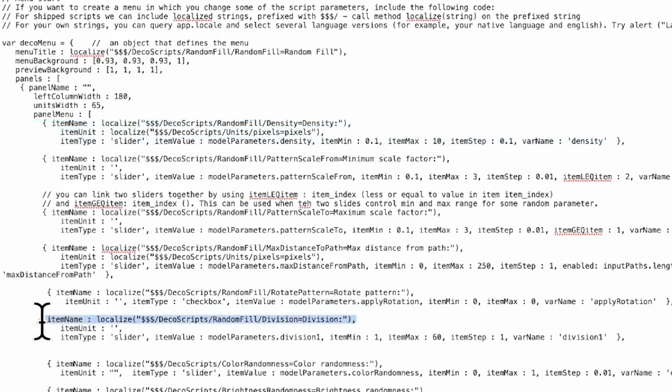That's the label. So that's division. That could be anything. So you could put division something, something, something. Doesn't matter. Item unit, you just put, because it's not in the units, it's just a division, just put, obviously, quotes. Just single quote. And then a comma. It follows exactly the same format as this one up the top. That's the easiest way.